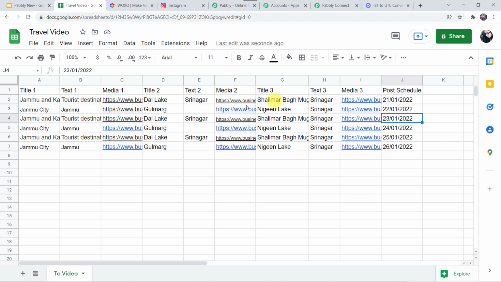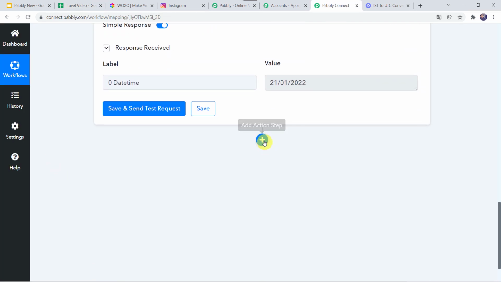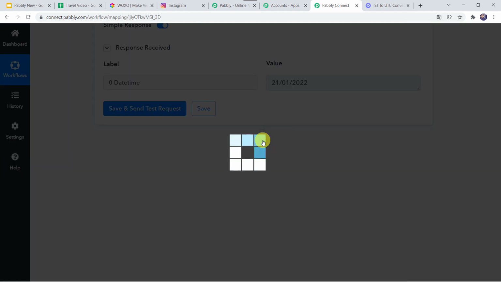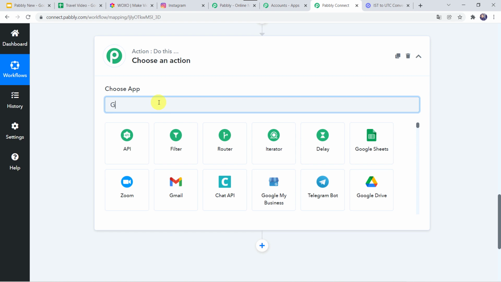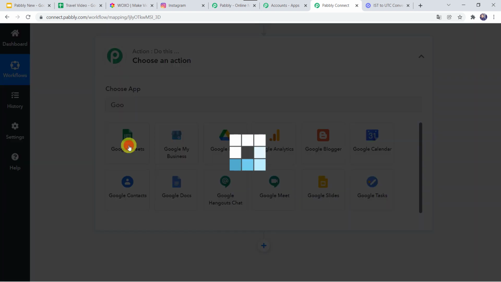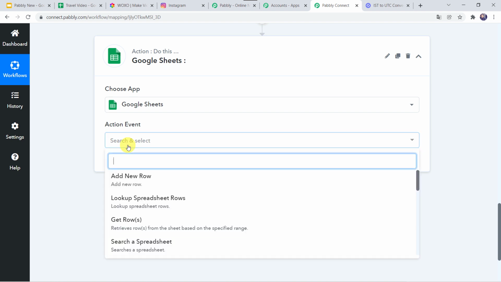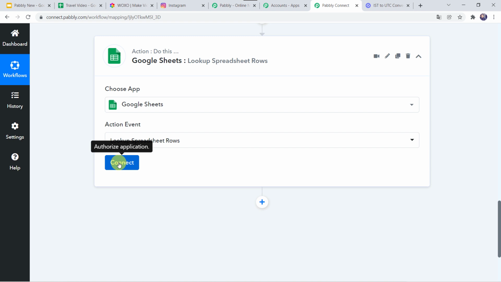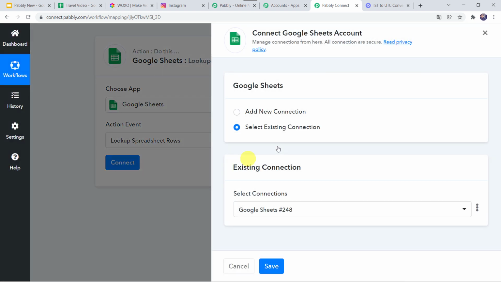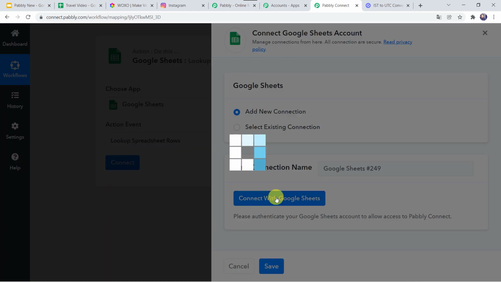Okay. So now we want to collect these details into Pabbly Connect. For that, move to Pabbly Connect. Here, come to this plus sign and click on Add Action step. Here in the Choose Application, let us select Google Sheets. In the action event, we have to select Look Up Spreadsheet Rows. Click on Connect. Click on Add New Connection and click on Connect with Google Sheets.